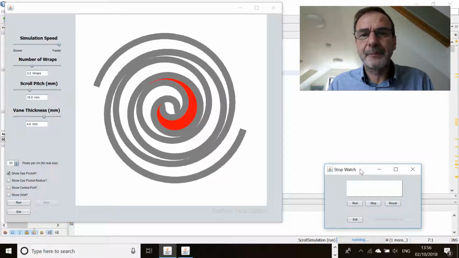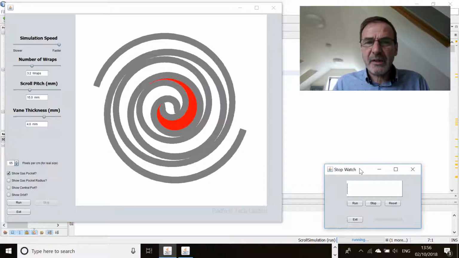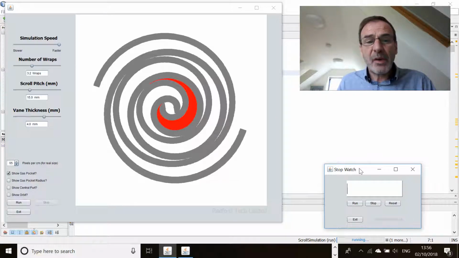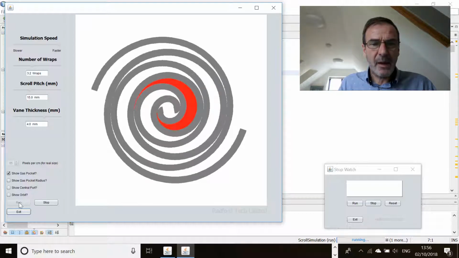Hello, my name's Simon. I'd like to introduce you to the way I've programmed this application you can see on the screen, which is the insides of a scroll expander. The scroll expander consists of two intermeshed scrolls or spirals between which pockets of gas are trapped as one scroll rotates against the other. So I'll show you that running.